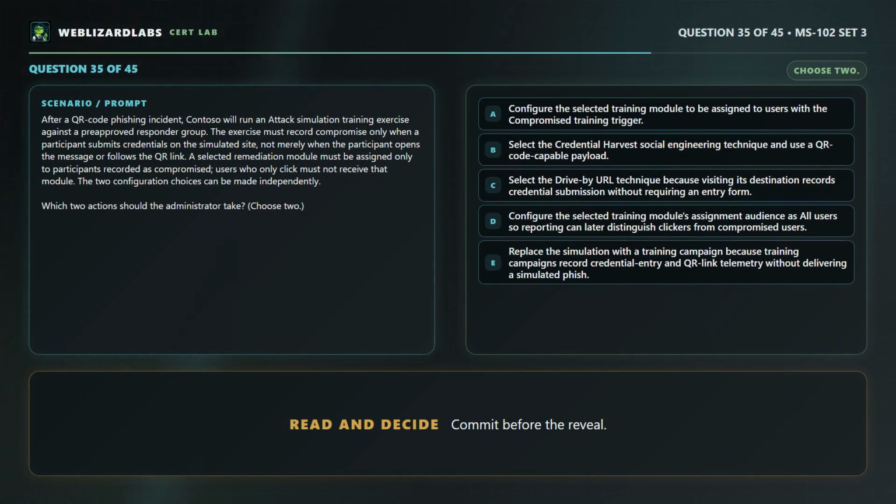Question 35 of 45. After a QR code phishing incident, Contoso will run an attack simulation training exercise against a pre-approved responder group. The exercise must record compromise only when a participant submits credentials on the simulated site, not merely when the participant opens the message or follows the QR link.